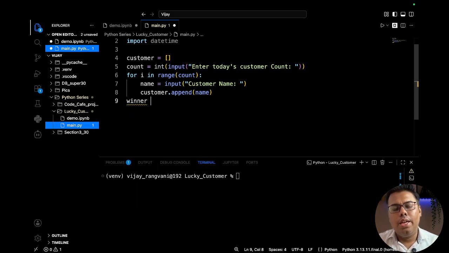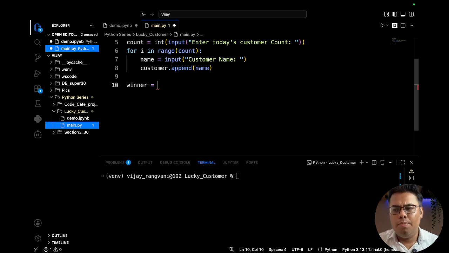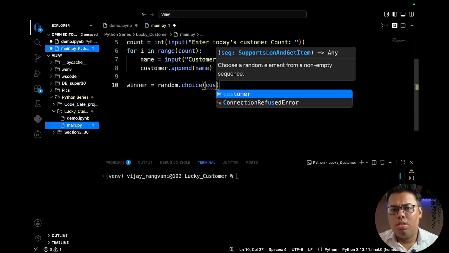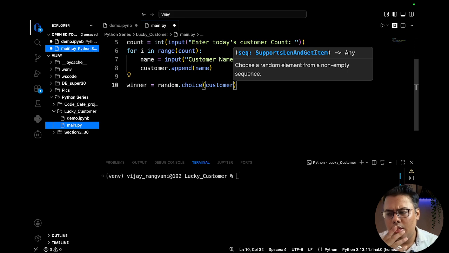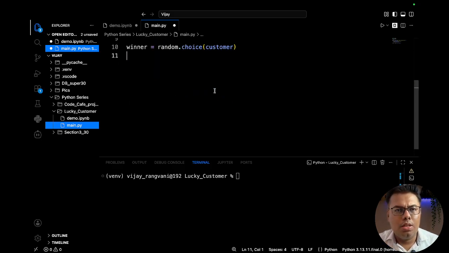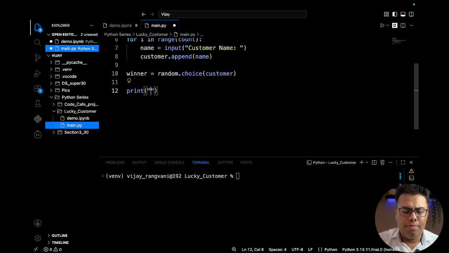Okay, then we need to have a winner. Let me put a gap. How can we have the winner? Then we can run a random dot choice, and from the customers we want to run the random dot choice. Okay, what else are we missing? I guess now we should move to the printing part.